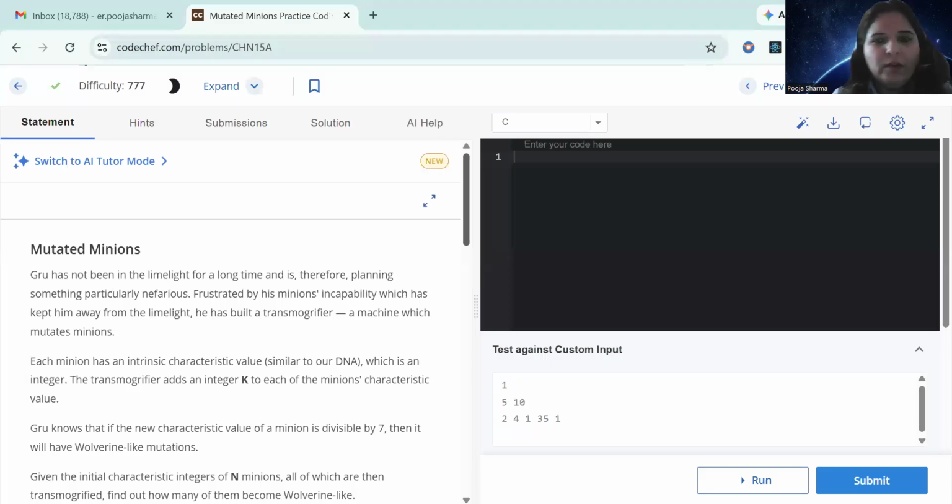Let's see what this is. Today we are going to talk about this Mutated Minions problem. This is a very basic problem that I am discussing, and I will be doing it in C language. Let's see what it is and what it's saying.